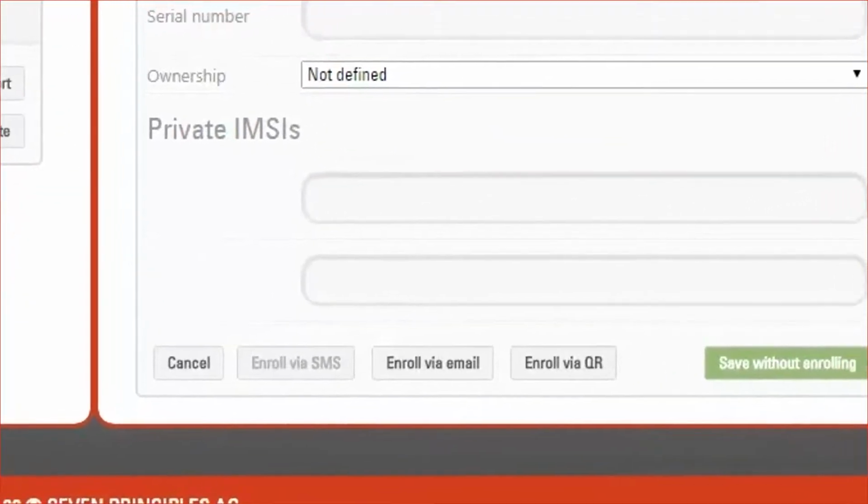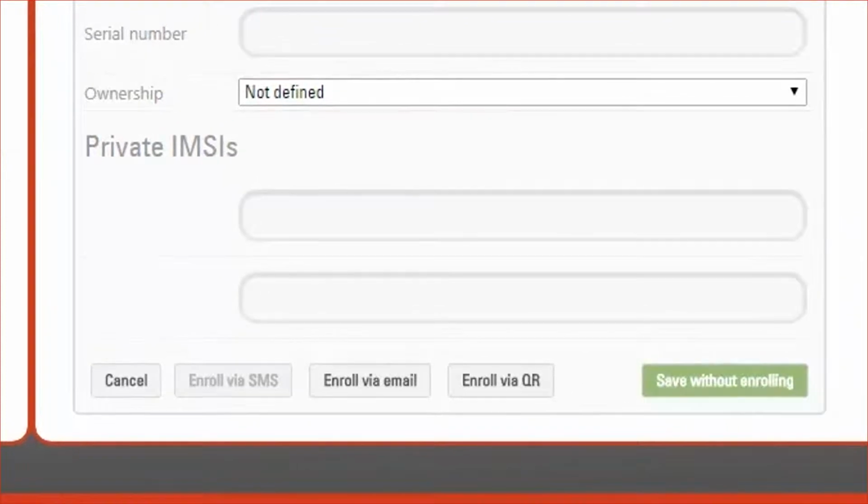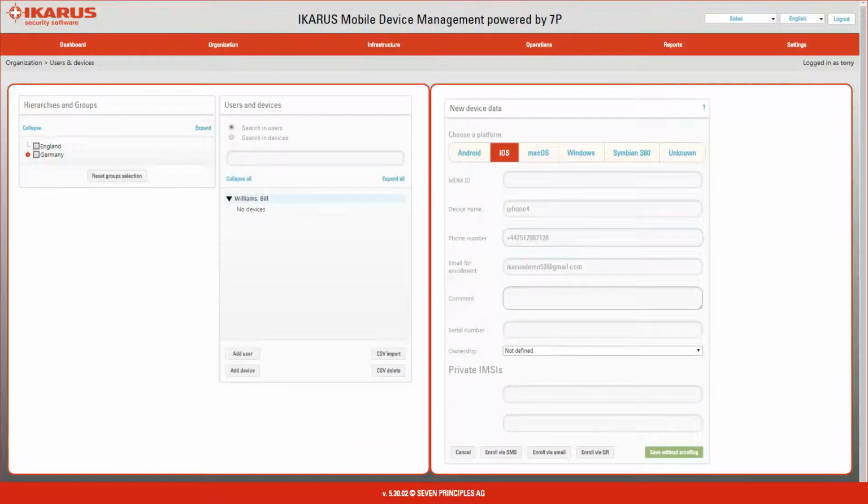But why is the Enroll via SMS option unavailable? To enable the Enroll via SMS option, we need to insert a valid and unique telephone number into the MDM server. Once the MSISDN number is inserted, the Enroll via SMS becomes active and available. If we save without enrolling at this stage, then all the current device information is saved into the MDM server and we may continue our enrolment at another time.